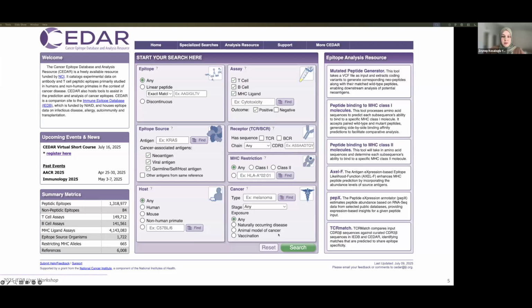The cancer field obviously is also very different from IEDB. We have the disease finder here, where you can select the different cancer types you want to include in your query. We have the stage that I mentioned before, and then the different exposure context, like if it was a naturally occurring disease, or if it was an animal model, or if there was any vaccination going on.